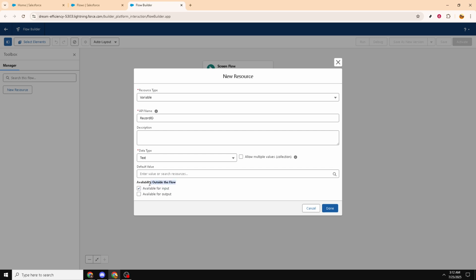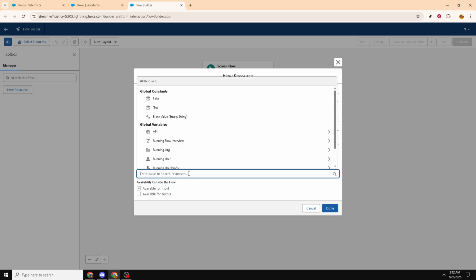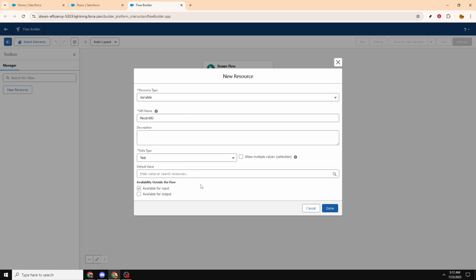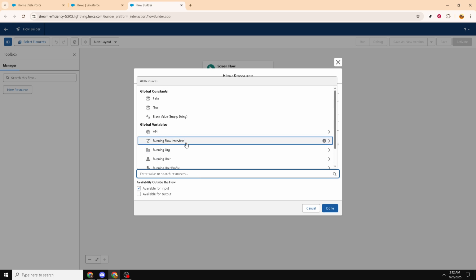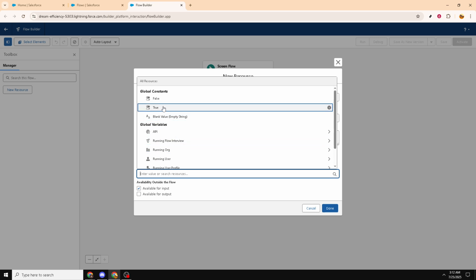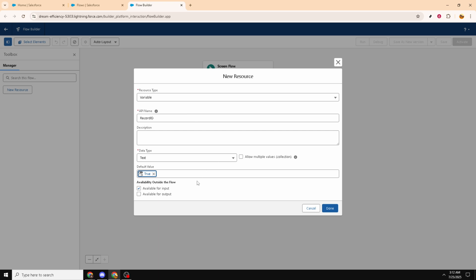Moving on. Consider the option for availability outside the flow. This setting decides whether variables can be accessed elsewhere in Salesforce. It's worth checking if your particular use case requires this, although often it's best to leave it enabled for broader flexibility. Next, if necessary, you'll see a checkbox to make the variable available outside the flow. Check this if your situation requires it.